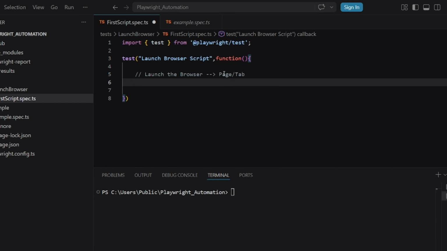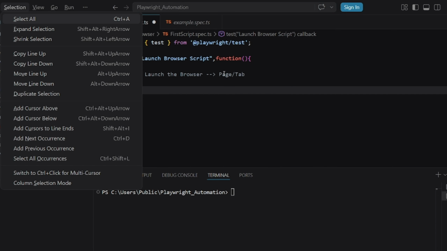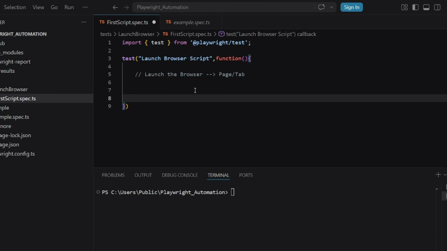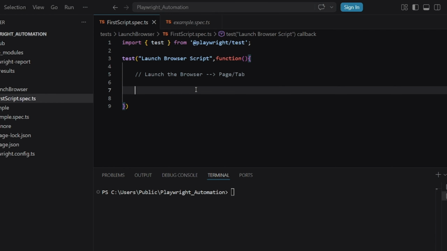For that, we have something called Playwright fixtures. Okay, so we have something called Playwright fixtures. So what we have to do here is, if you want to launch the browser, we have to get that browser.